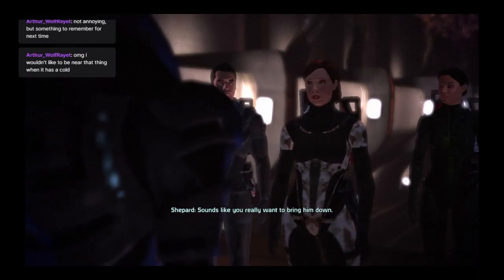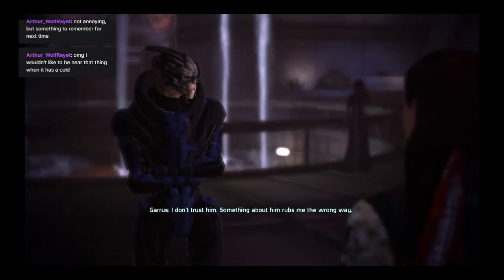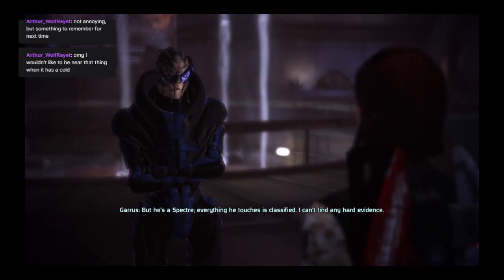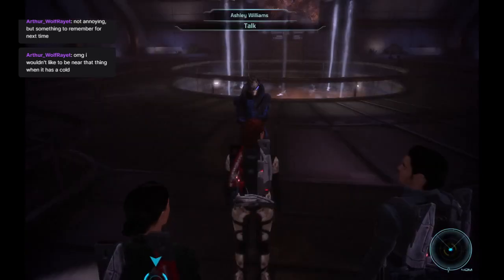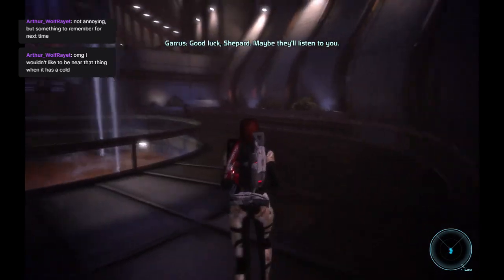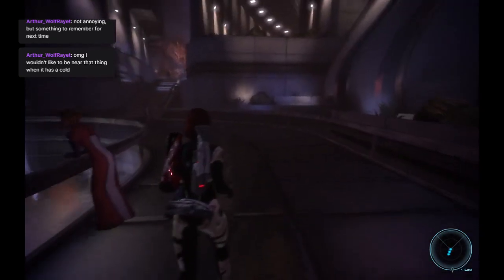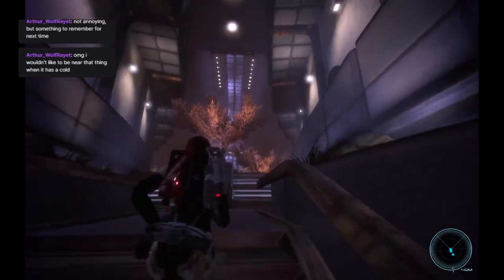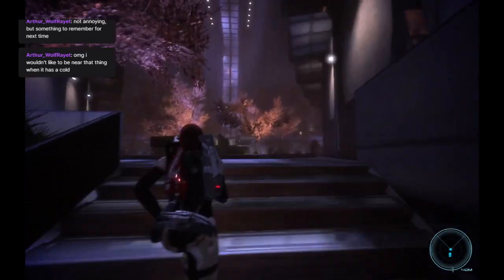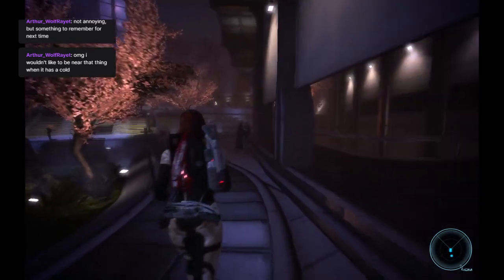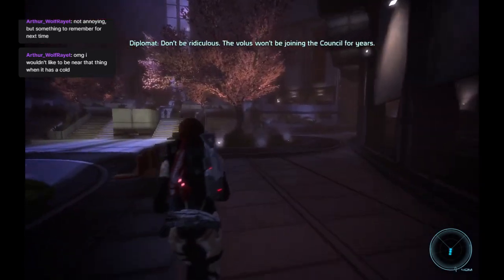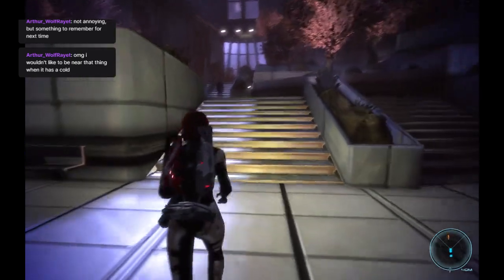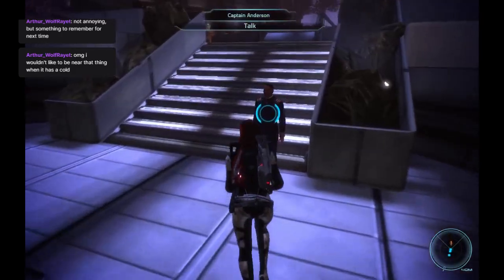Sounds like you really want to bring him down. I don't trust him. Something about him rubs me the wrong way. But he's a Spectre. Everything he touches is classified. I can't find any hard evidence. I think the Council's ready for us, Commander. Good luck, Shepard. Maybe they'll listen to you. Don't be ridiculous. Nabolas won't be joining the Council for years. I'm not so sure. The humans are making a strong push, and you can bet Nabolas. The hearing's already started. Come on.